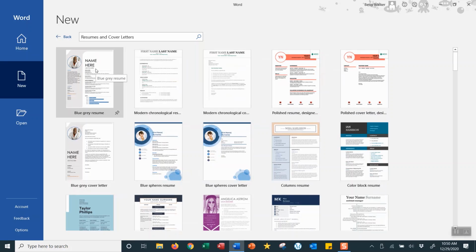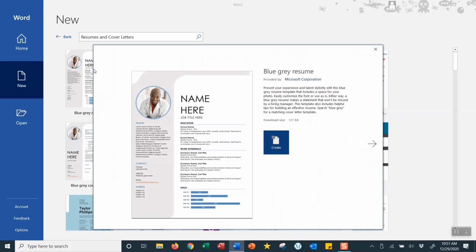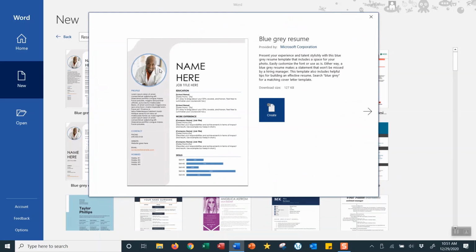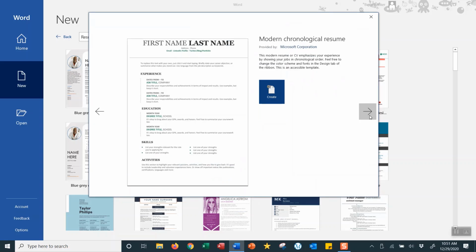I'll show you that if you want to get a closer look at what these resumes might provide for you, I'll click on the first one to get that closer look. You can see this one's pretty fancy. I can put in a picture. They've got a lot of different font changes here. Notice that there's a right arrow here that allows me to scroll through this list. So I'll click the right arrow. Here's one that's much more basic.